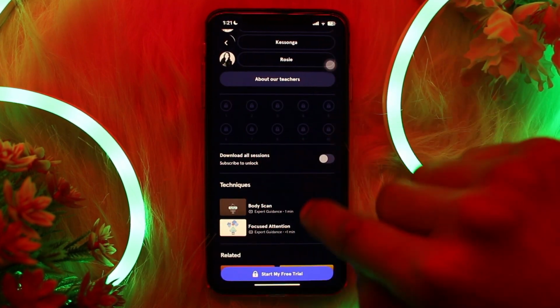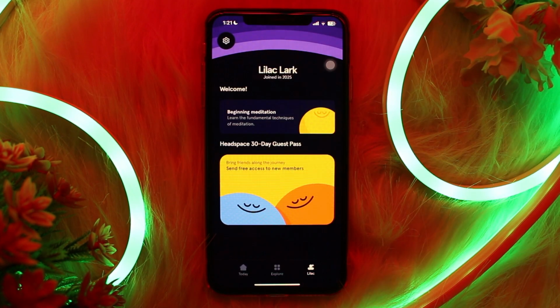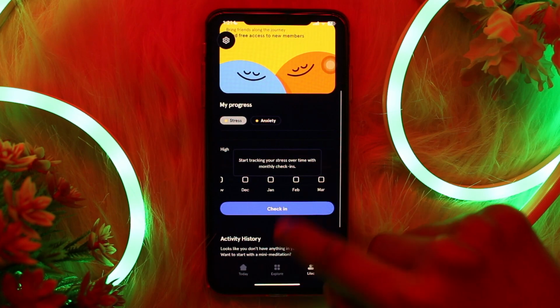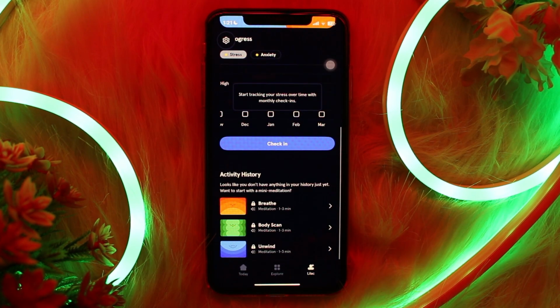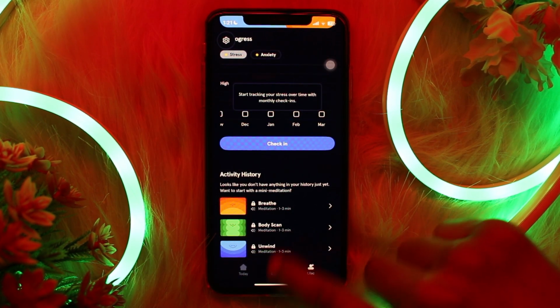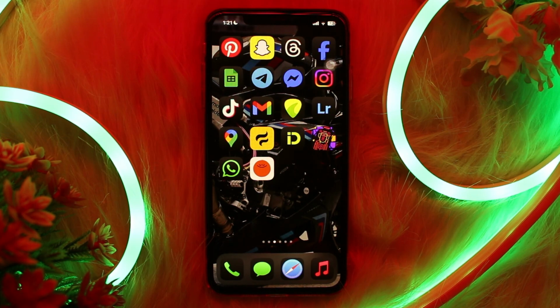head over to your home page and then tap on your profile icon, and here scroll down and you'll find the downloaded sessions in your library. So these are a couple of steps that you can apply, and that's it for today's video guys.